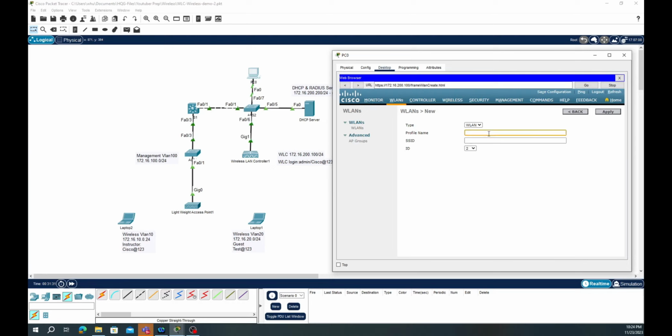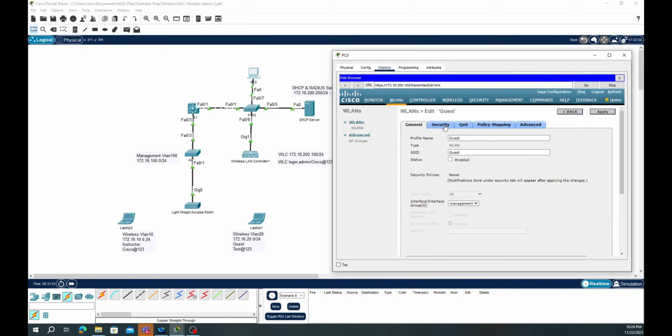The profile name is guest, SSID guest. The ID is second LAN, apply. Then for this guest, enable it. The interface I need to create later on under the controller, so just leave it. I will come back to fix it.